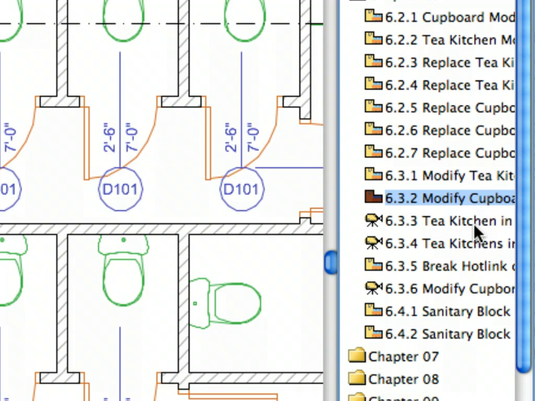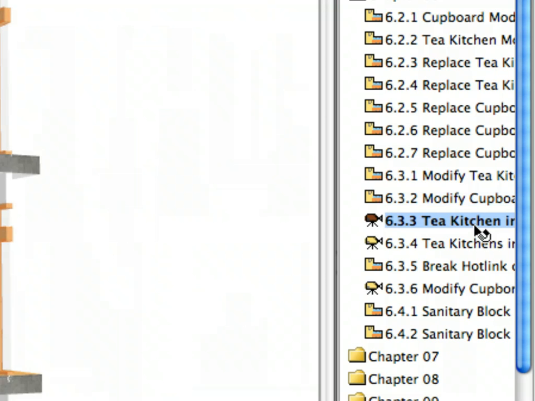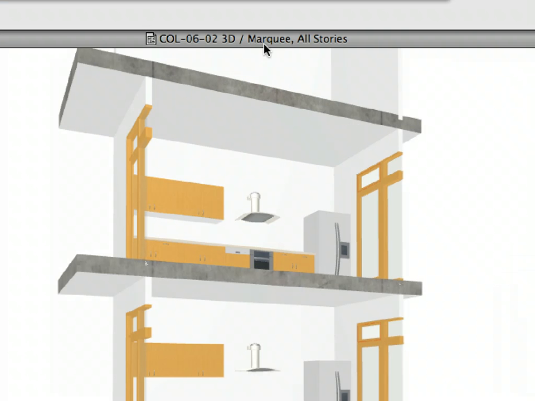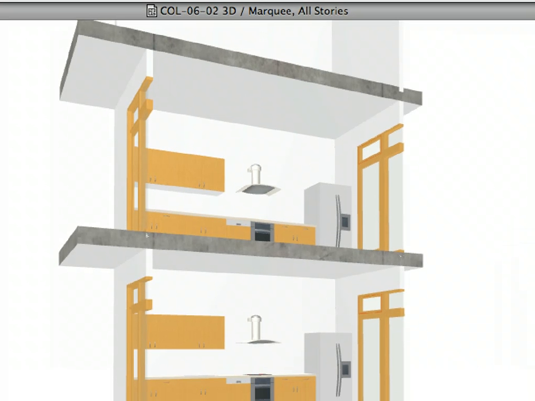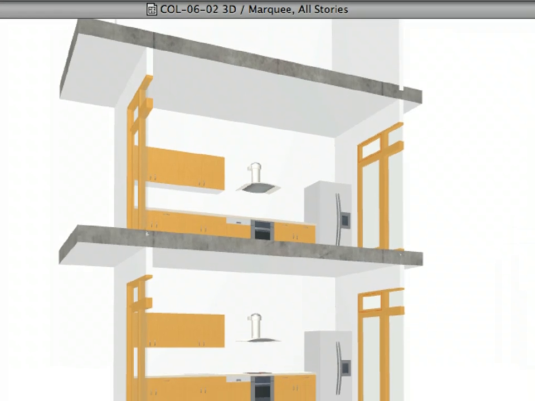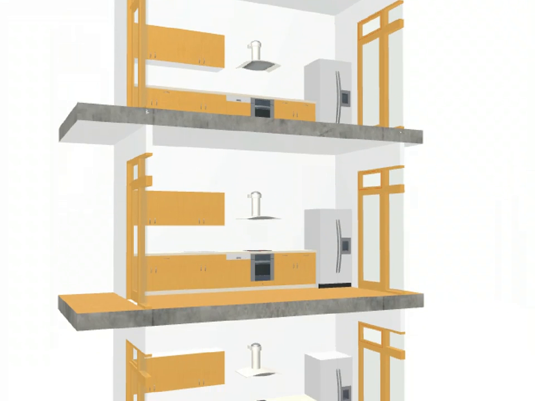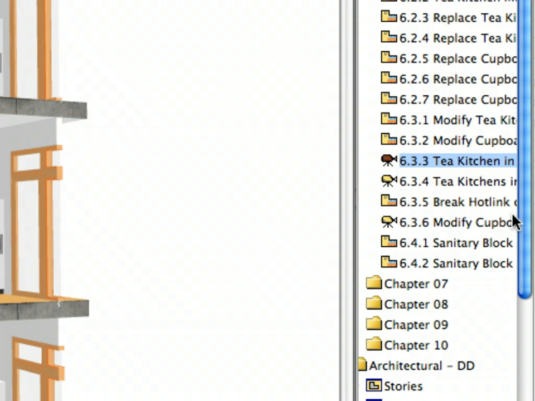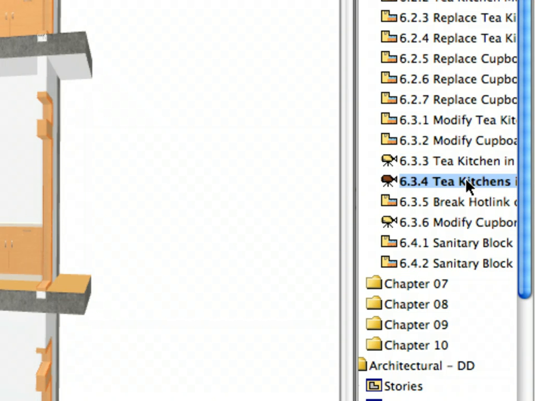Notice that the cupboard has been updated on the floor plan. Activate the 6.3.3 preset view to see the changes in 3D. This displays the 3 project stories in the right wing with the corresponding kitchen area. As you can see, the cupboards have been updated on every level. Switch to the next 3D preset view to see the changes in the left wing as well.